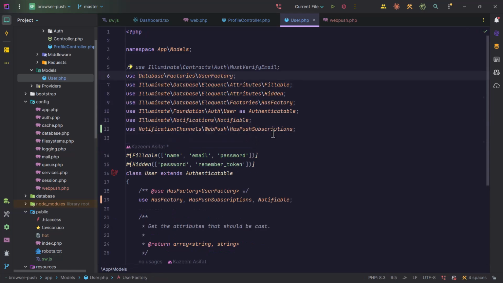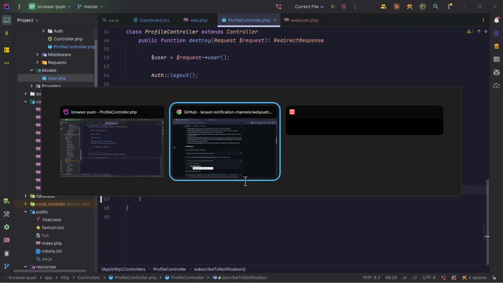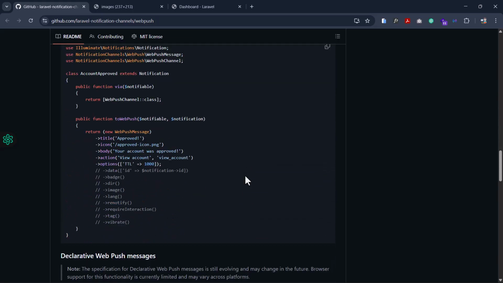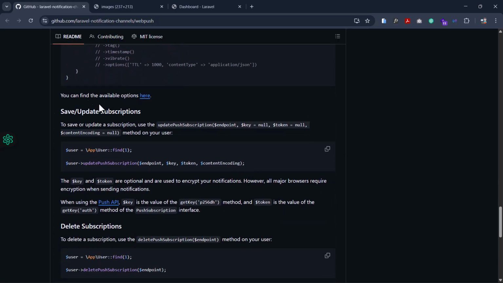Now you can add the subscription. If we check their documentation here, or their readme file, you would see that the same thing they did here is what we'll be doing. So let me just copy it.